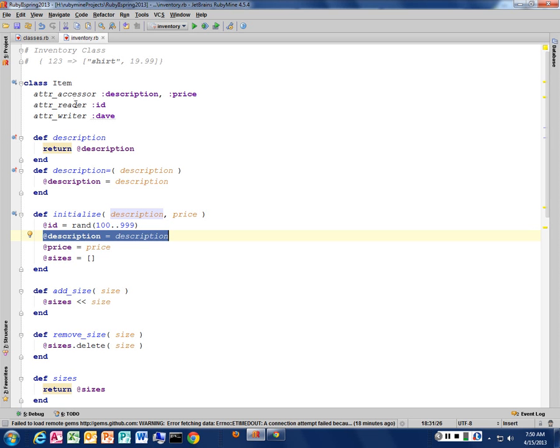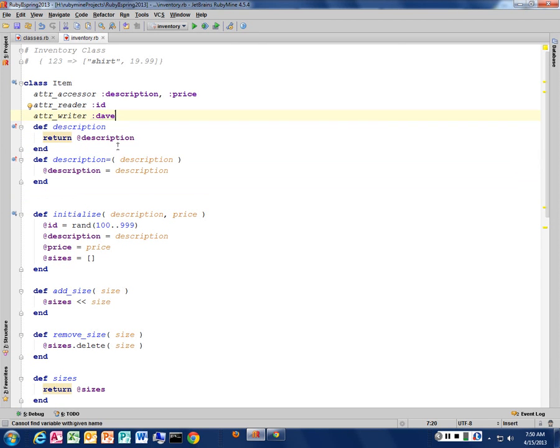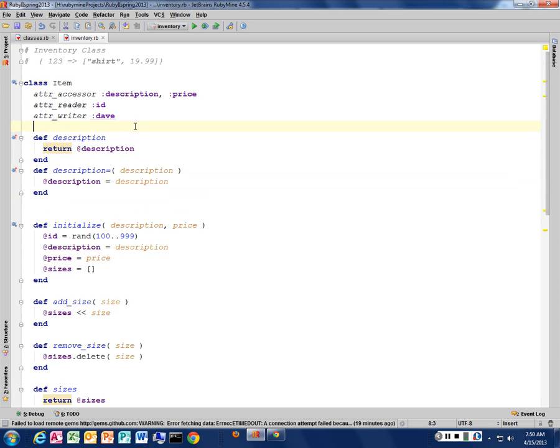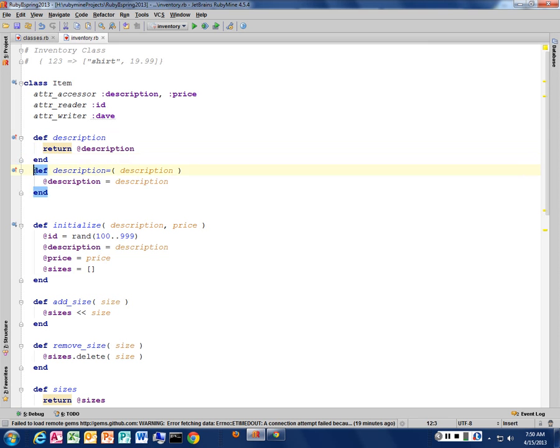All right, so that attr_accessor for that symbol creates these lines of code for you automatically. The attr_reader creates just the getter, so it would have created just these lines of code. The attr_writer creates just these lines of code. And the reason we have those is that sometimes, for instance on the ID, we never want the user to be able to change this ID. That's going to be set on initialization.